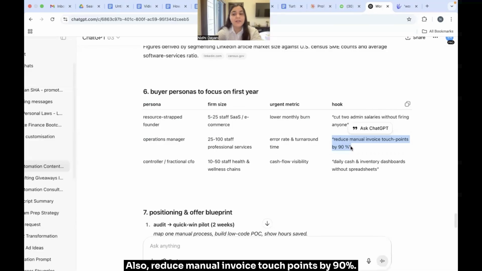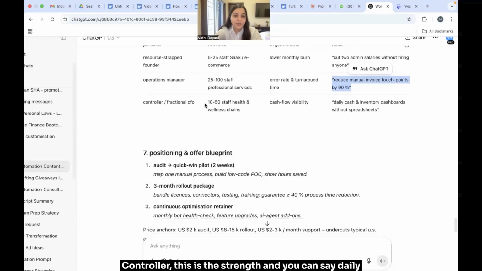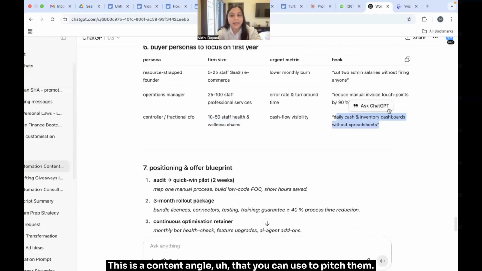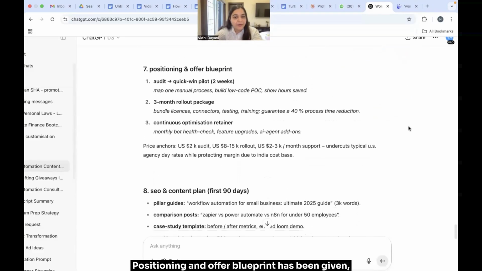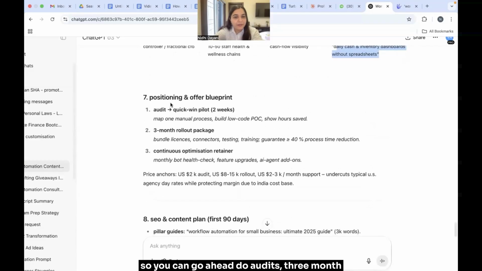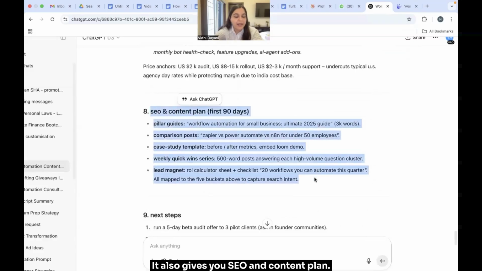Also reduce manual invoice touch points by 90%. Controller, this is the strength, and you can say daily cash and inventory dashboards without spreadsheets. This is a content angle that you can use to pitch them. Positioning and offer blueprint has been given, so you can go ahead, do audits, a 3-month rollout, continuous optimization, retainers. It also gives you an SEO and content plan. Now this can be used later.